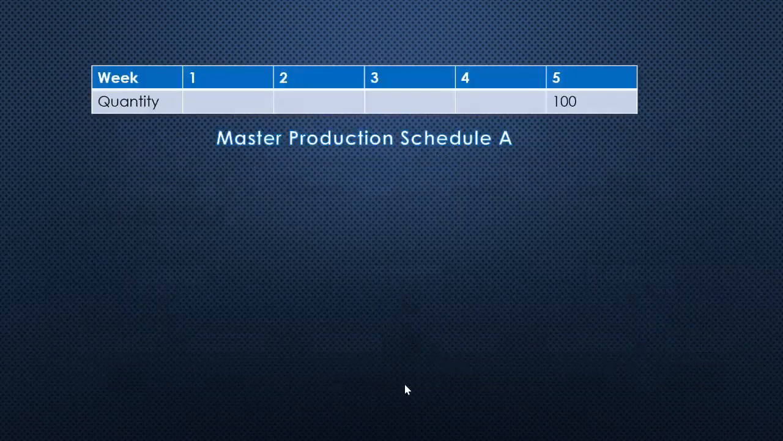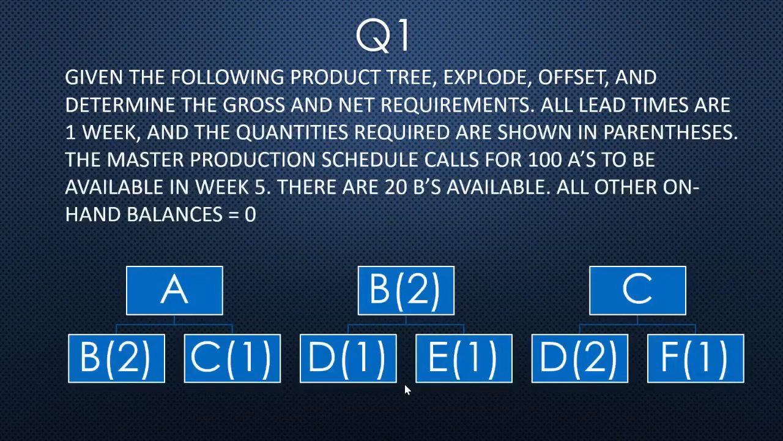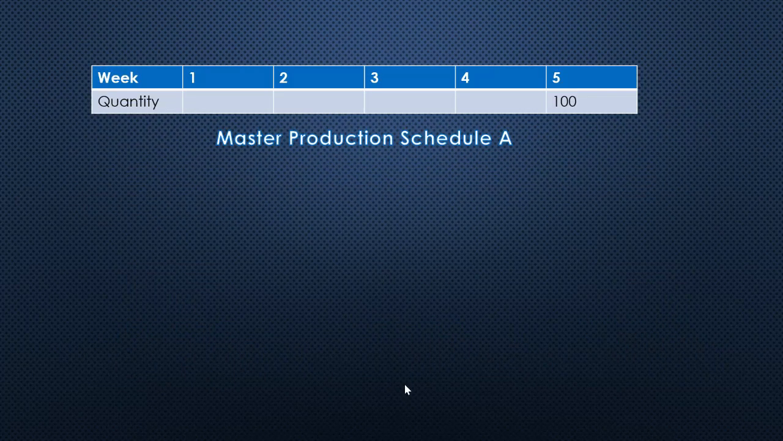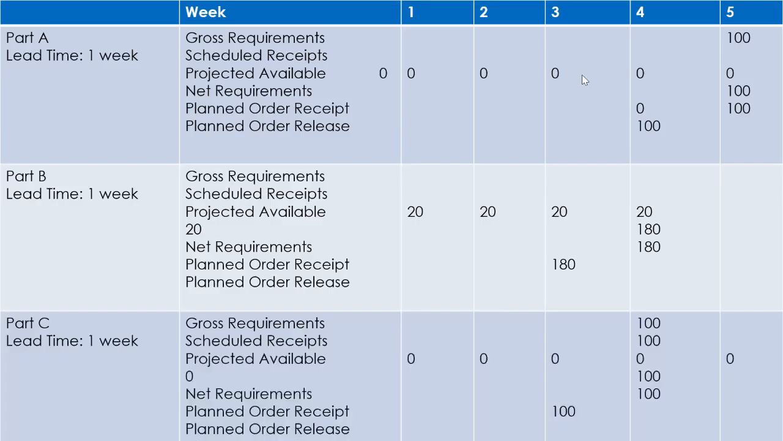Okay. So now the first step you need to do is the MPS, which is master production schedule. According to the question above, they mentioned that you need to have 100 A's in week 5 itself. So week 5 you have 100 units. You can see that's 100 units down there. Okay, this is your MPS for schedule A. So let's go in more depth.